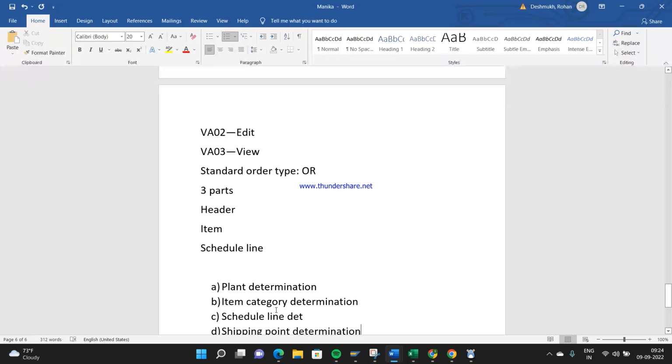Now what are all these item categories and schedule lines and what do they do? I'll explain them, and then what the standard types are and how they get determined. I'll tell you all those things, and there's documentation also for this which I'll email you later. Okay, so I'll start with the teaching part now.